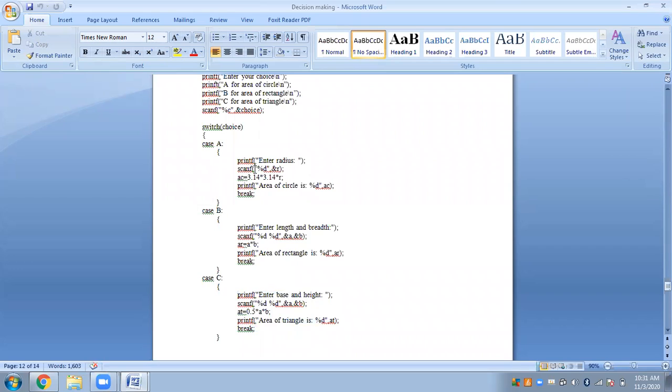Now what do we have inside these blocks? For A, we are calculating the area of a circle. You should know the formula, of course. What is the formula? Pi r square, right? Area of a circle is pi r square. So you have to simply provide the input for the radius, and this is the formula. You get the area of the circle, AC, and then you just simply print it.